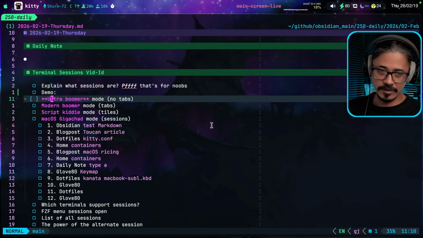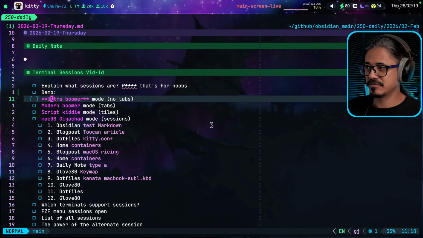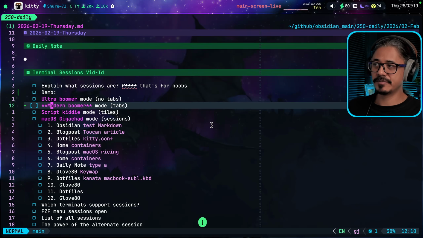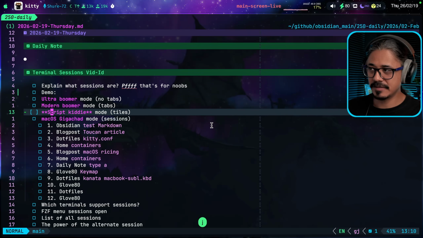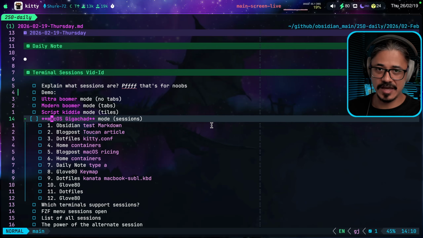Ultra boomer mode with no tabs, no tiles, no session, nothing. Modern boomer mode, people that use tabs in the terminal. Script kiddie mode, people that use tiles. And the macOS Gigachad mode, which is using sessions, so you can see and understand the difference between them.